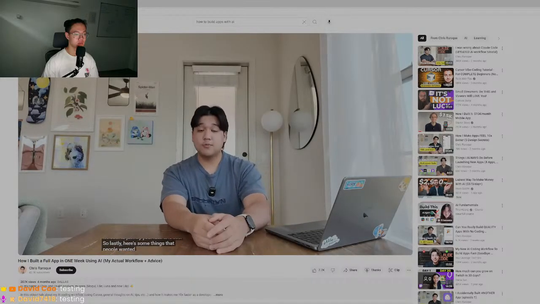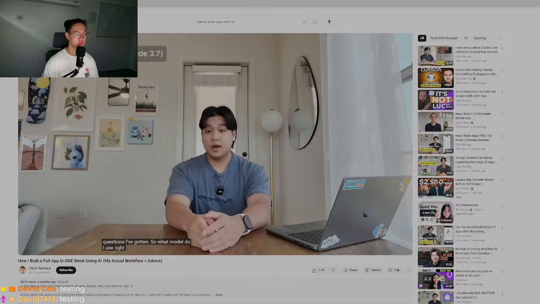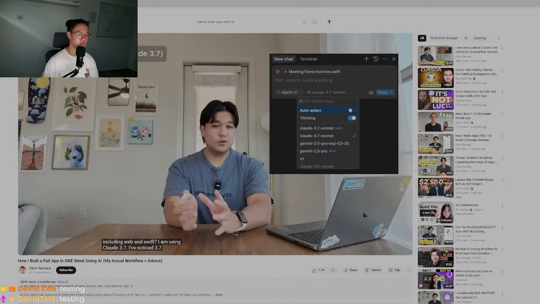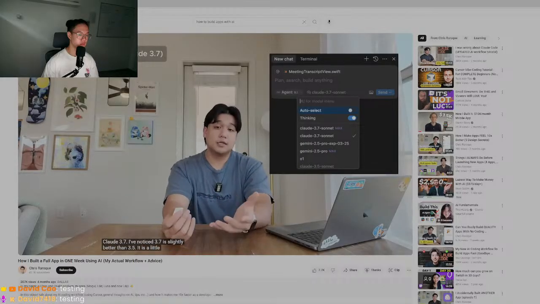So lastly, here are some things that people want me to cover, based on questions I've gotten. So what model do I use? Right now, for most coding things, including web and Swift, I'm using Claude 3.7. I've noticed 3.7 is slightly better than 3.5. It is a little bit more prone to going off the rails.